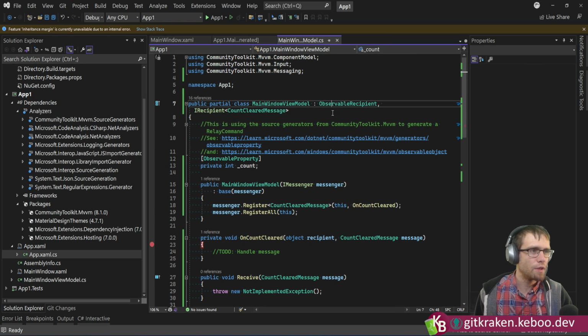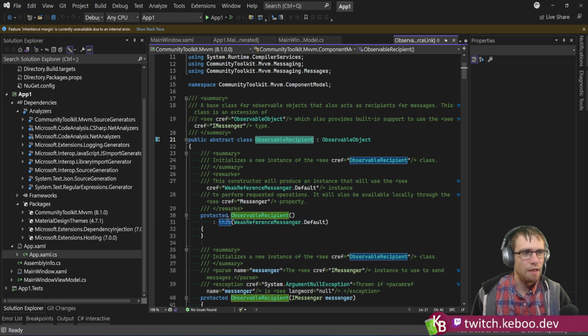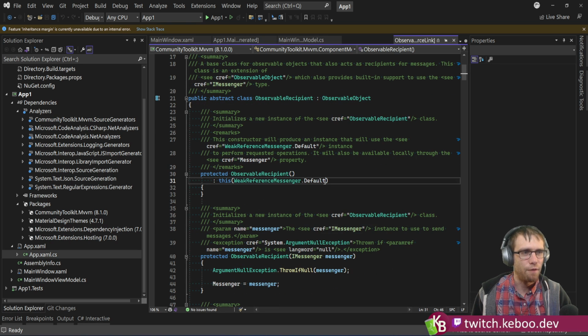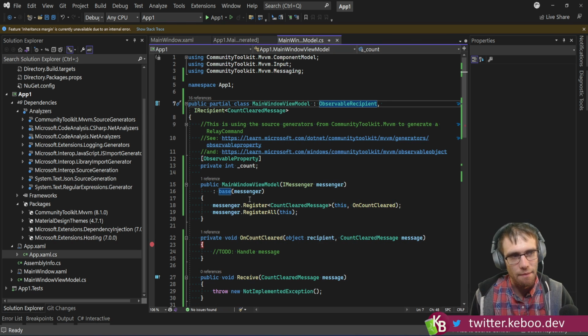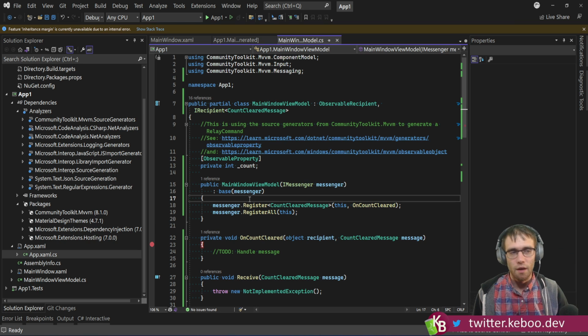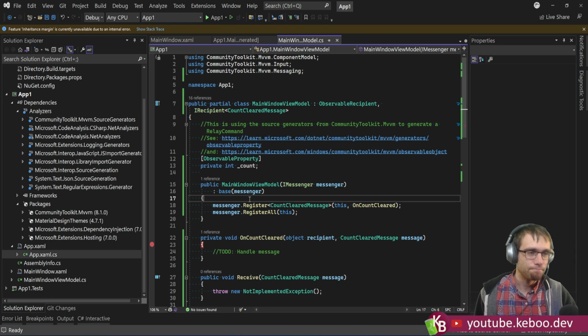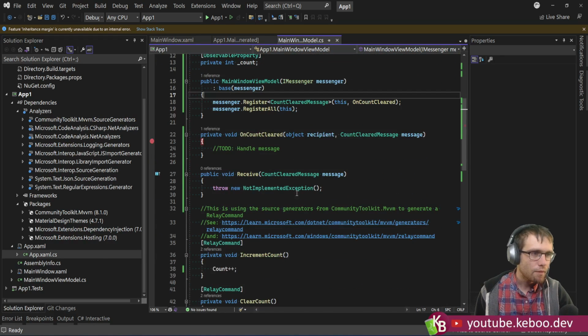That's also the reason why ObservableRecipient, if you do nothing and you just use the default constructor, is going to fall into using the weak reference messenger by default. So yes, this is a weak reference, but it is only a weak reference because that is how I've defined my IMessenger. It could be a strong reference if you choose to use a different messenger instance, but I like using the weak reference one.